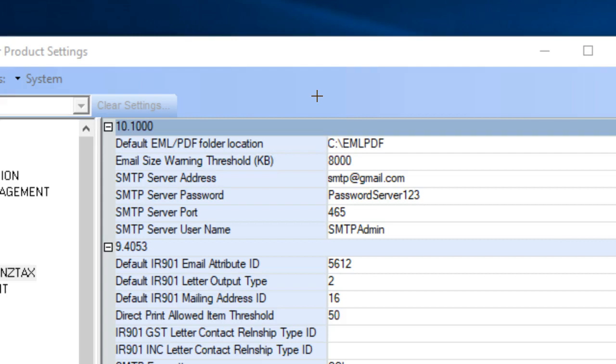The system uses Simple Mail Transfer Protocol, SMTP, to send out bulk emails. Bulk in our system is more than one, so one email will use your Outlook system to send the email. More than one uses SMTP, and these are the settings that need to be configured by your IT team. So that's the SMTP server address, the password, the server port, and the server username.